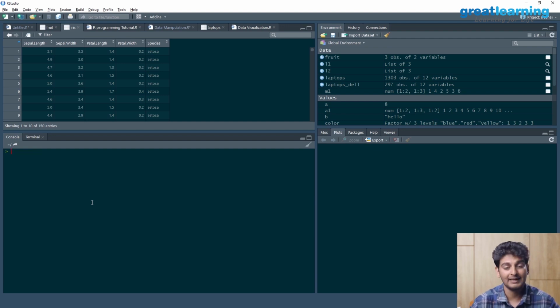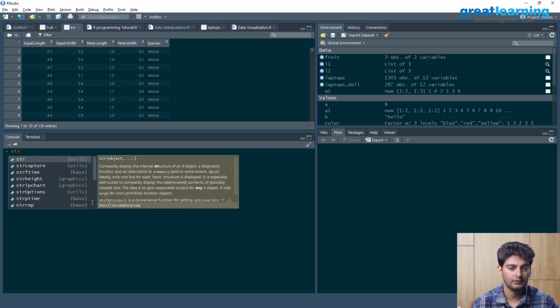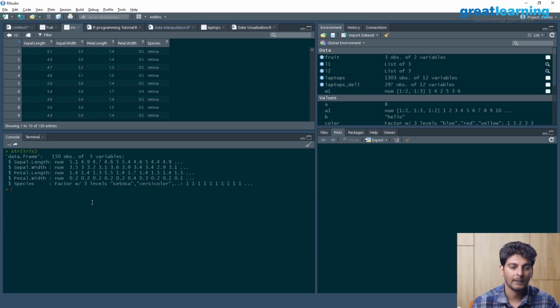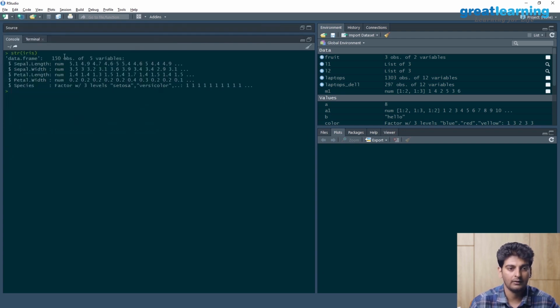Now let's work with those inbuilt functions. So the first inbuilt function was the structure function. All you have to do is type in str, and inside this I will pass in the data frame, which is iris, and this gives you the entire structure of the data frame. So over here this tells you that there are 150 observations of 5 variables, or in other words there are 150 rows in this data frame and 5 columns in this data frame.